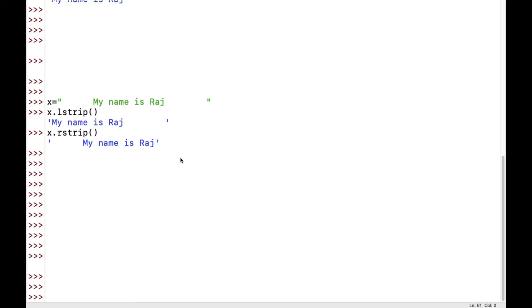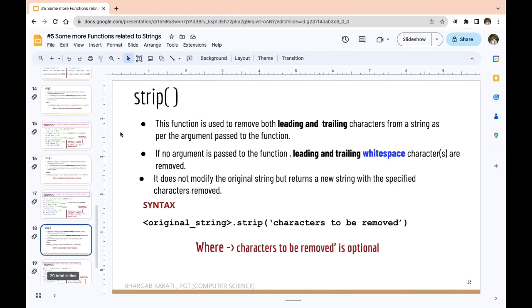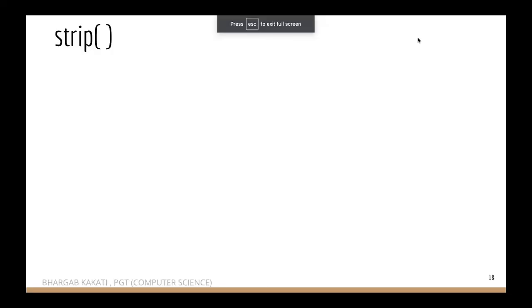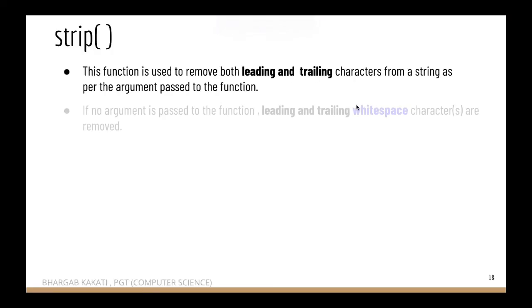Alright, let's take you through the next function, which is the strip function. This function is used to remove both leading and trailing characters from a string as per the argument passed to the function. So what it will do? It will remove both leading and trailing characters. That means it will do the removal from the left hand side and from the right hand side. If I do not pass any argument to this function, then the leading and trailing white space characters are removed. If no argument is passed, from both sides the white space characters are removed.